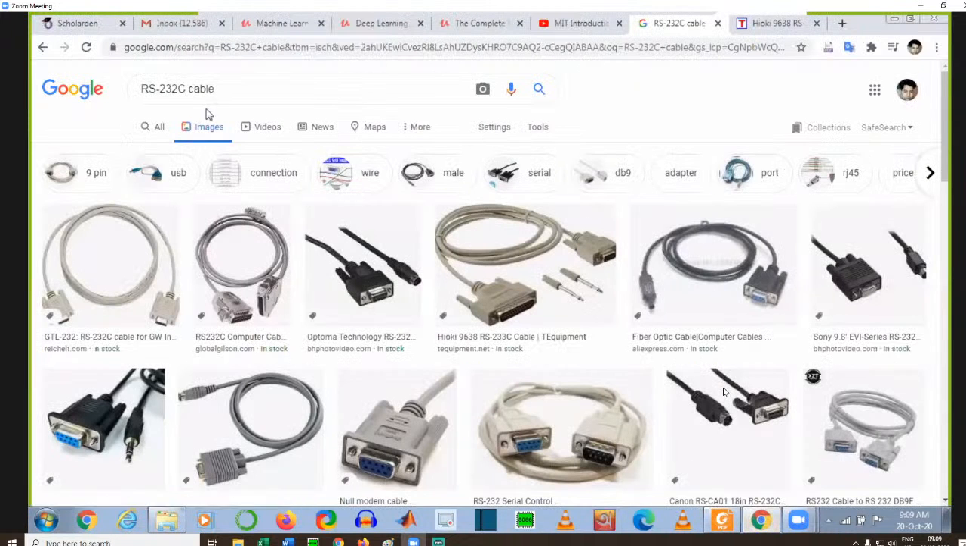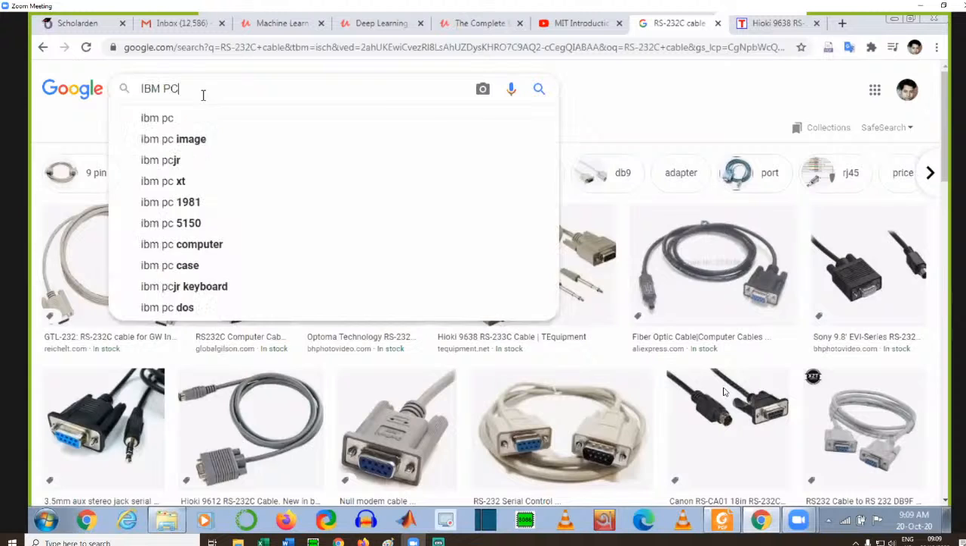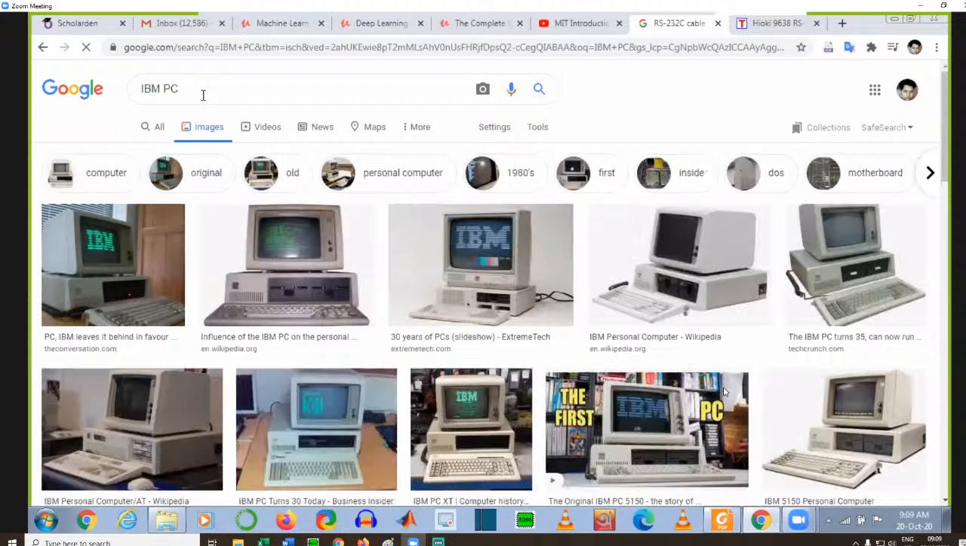Sir, have we been given the lab manual? Yeah, I have given you the manual, right? Sir, by mail or in the group? In the group, I've given you the manual.